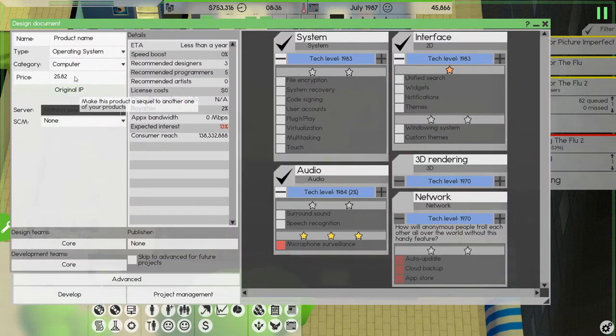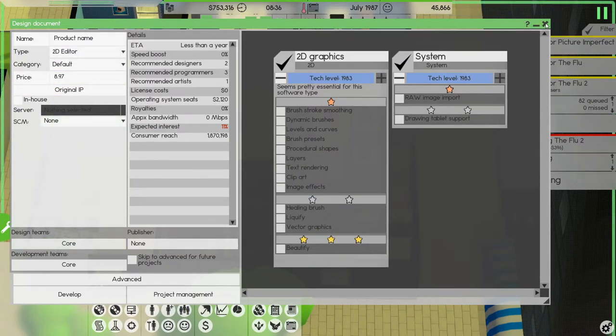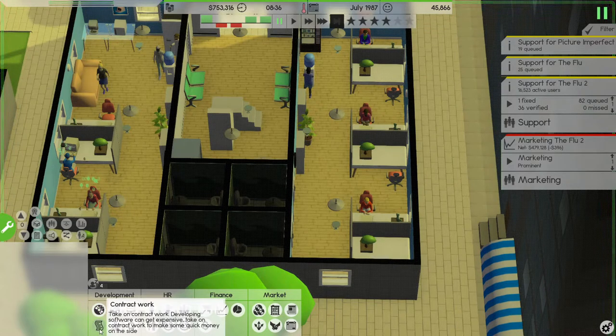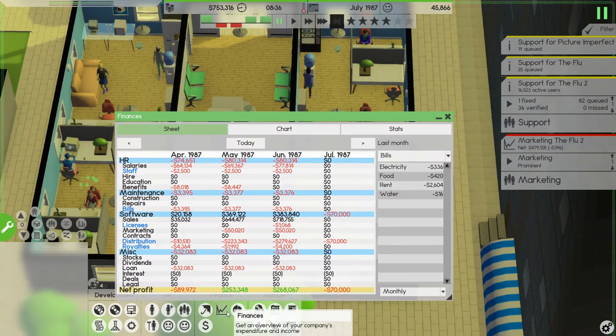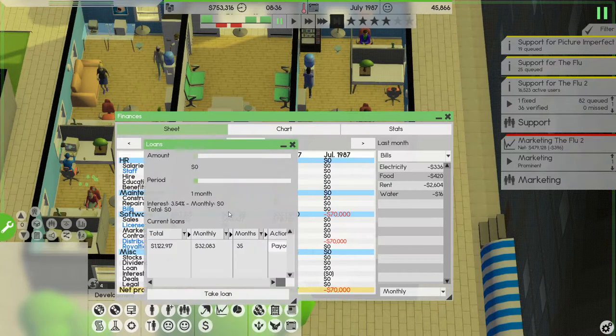And let's start developing. I'm actually thinking of just doing the Flu 3, or a 2D editor again. Let's see, we could make 268,000. We are paying a lot of interest on that loan. Can we pay it back? Yeah. I can't. Because of that. Okay.